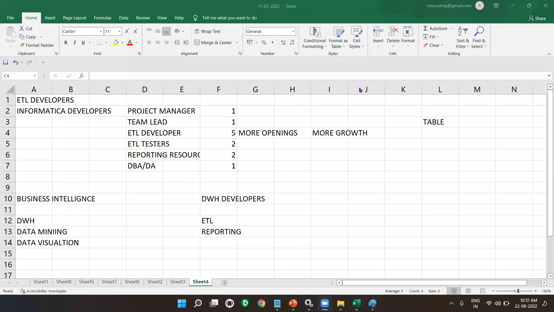It is not required to know reporting tools to learn ETL. If you already know a reporting tool, it's well and good. ETL means extract, transform, load. Extract the data, read the data from the source database, modify it and load it to the target. Extract the data from OLTP, transform it, and load it to target. That is called ETL.